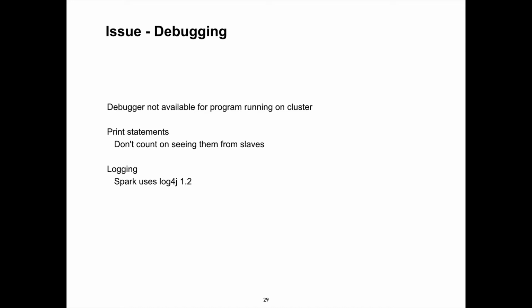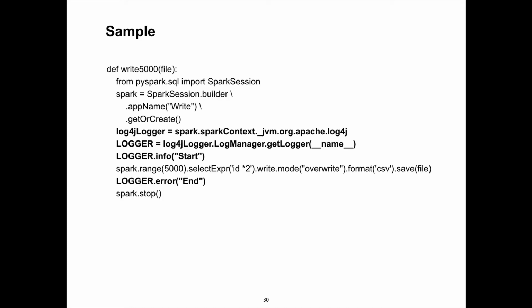This becomes tricky because remember, our worker nodes are separate machines. What happens when I do a print statement? So Spark does have logging. It uses a standard Java logger. It takes a little work to get access to the logger in Python because it's really Java code, which causes a problem which I don't know how to solve yet.